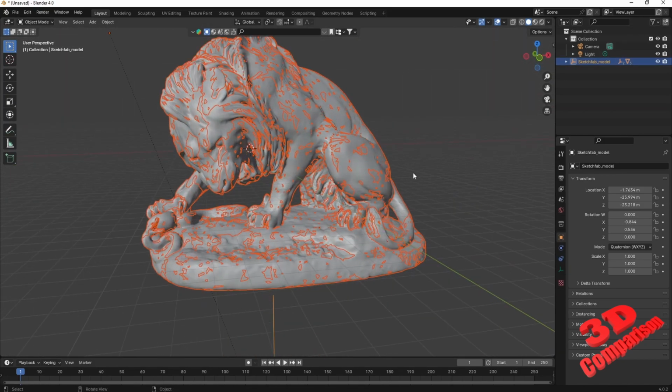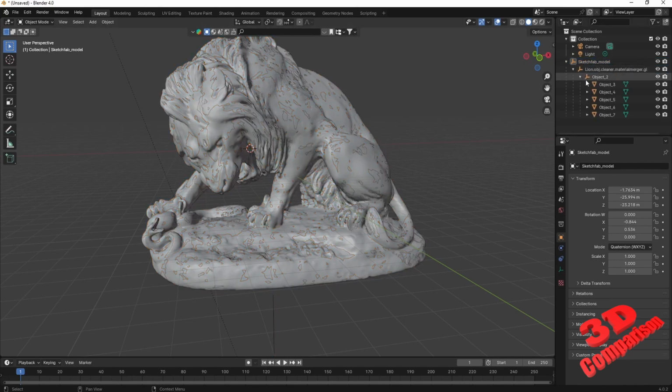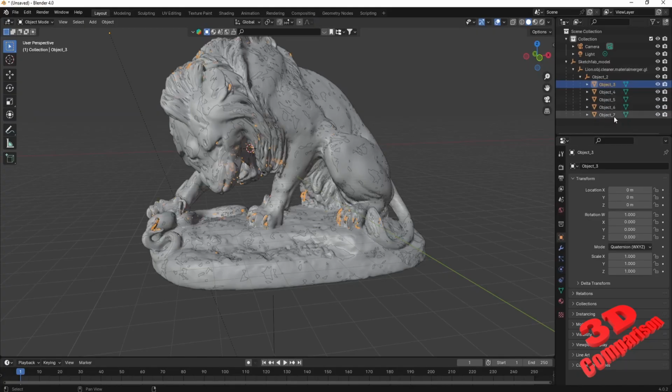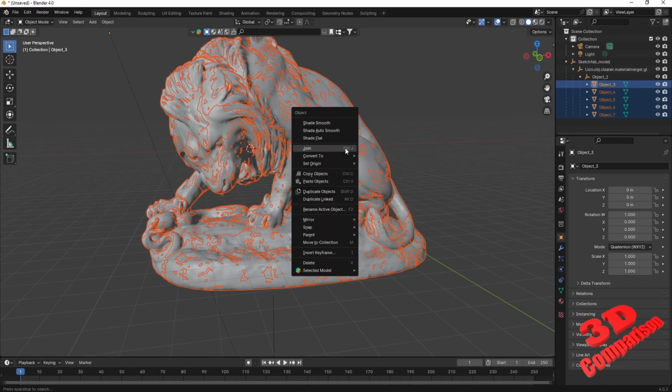Now, if I will zoom towards this, we're gonna see that if I expand the product tree, so imagine that this product tree over here in Blender will be the same as the one you are familiar with. We have the multiple meshes. I can select all of those, go over here within the viewport, right click, and I will choose join in order to merge all of those.